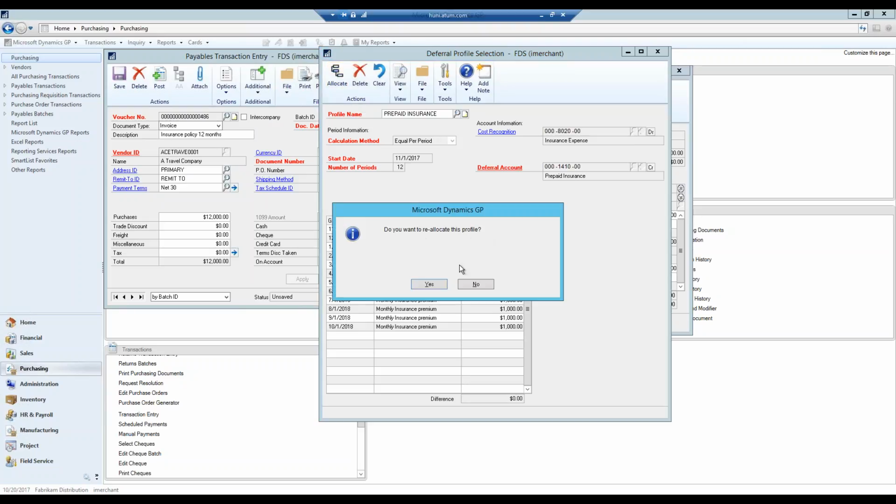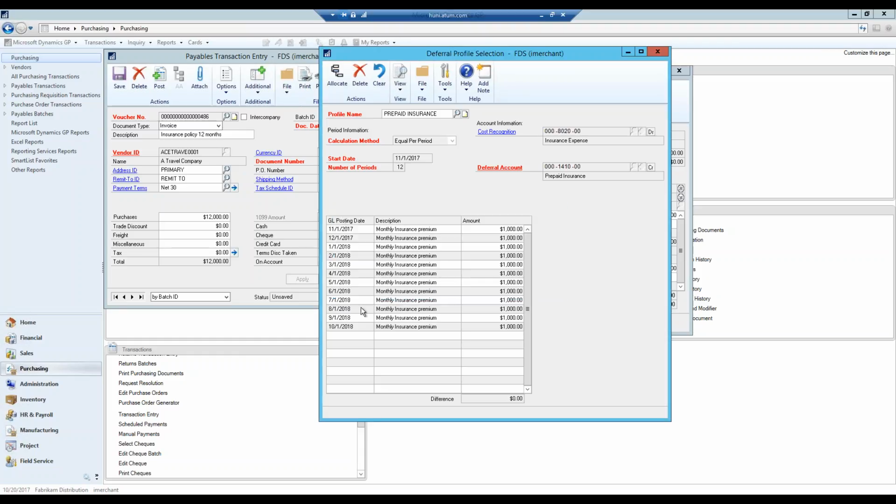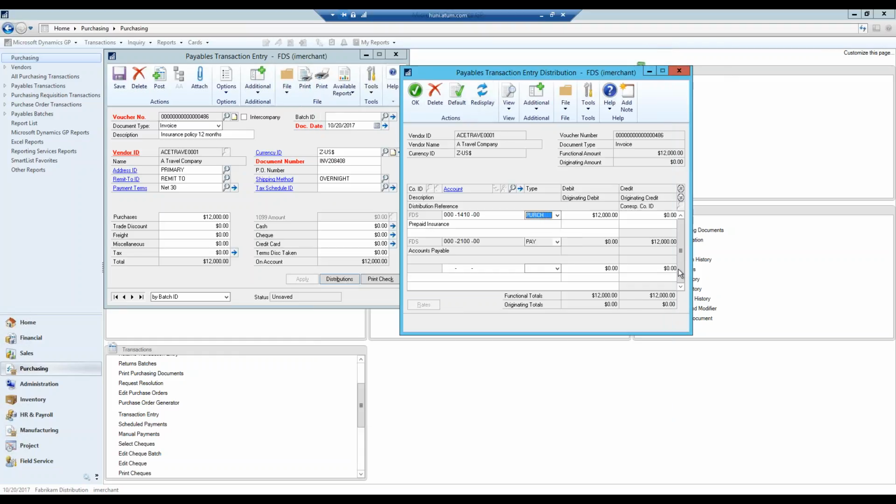Okay. Do you want to reallocate? You can just say yes or no. I'm just going to leave it as no because it already allocated for me. I'm going to close it and leave it as it is. Now, if you want to make any changes to the distribution accounts, everything looks good. You may see a tax distribution depending on if you are being charged tax or not. This was a simple entry, so I didn't use any kind of taxes or anything.